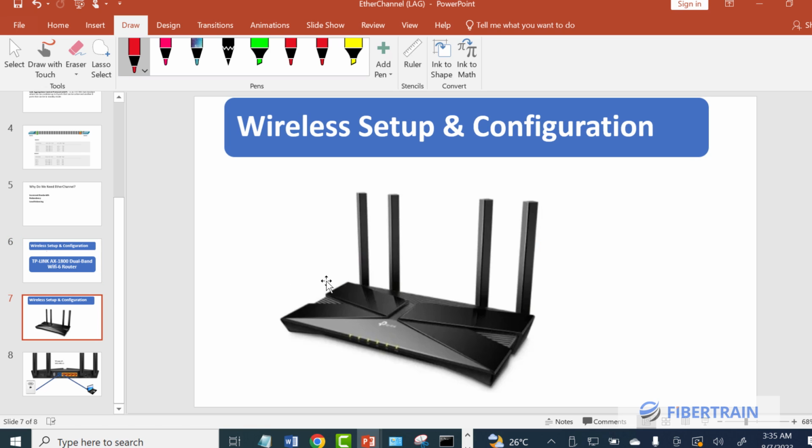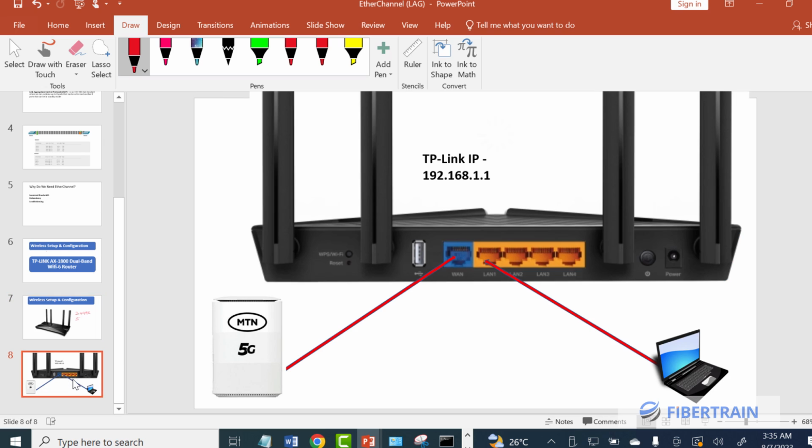This is a TP-Link Wi-Fi 6 router. The model is AX1800. It's a dual band device, which means that it supports both 2.4 gigahertz as well as 5 gigahertz frequency bands. Okay, so now let's look at the setup I've got here.